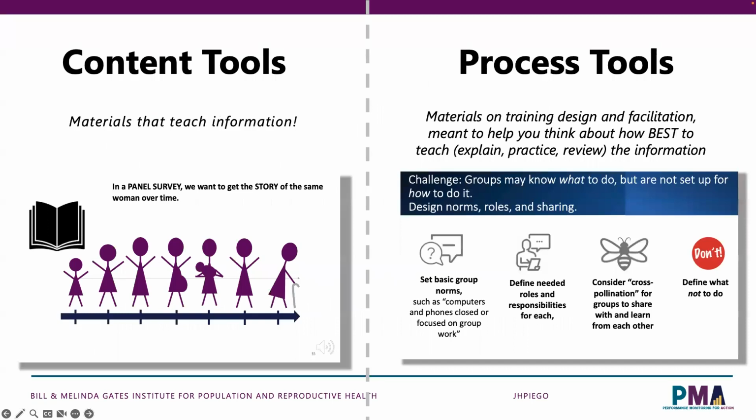So we've just mentioned content and process tools in the last slide. What are they? Content tools are materials that teach information about PMA, the questions the survey asks, strategies for REs and country teams, and quizzes and activities to reinforce the learning of this information. For example, here to the left is a slide from ID 1402, our tool that reviews Phase 4 design overview. It presents and teaches information about our Phase 4 survey design.